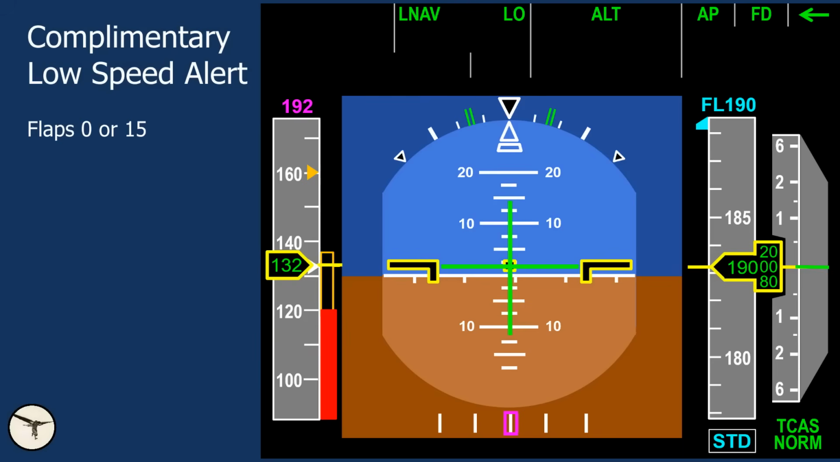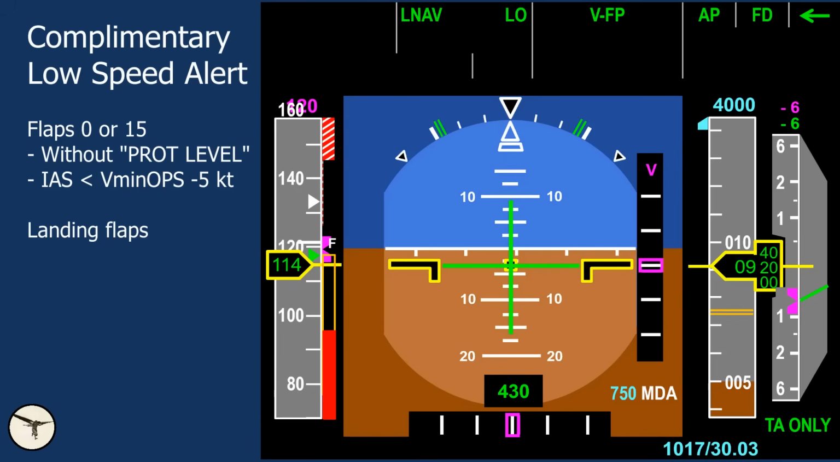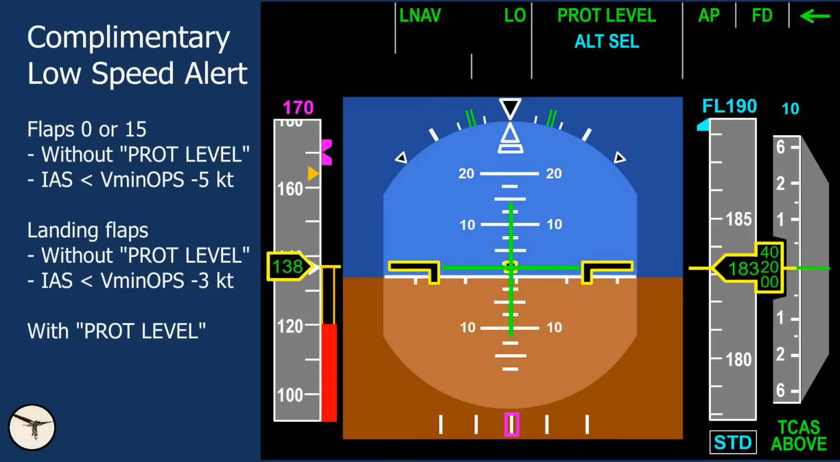With flap 0 or flap 15 and protection level not engaged, the alert is triggered when the indicated airspeed decreases to minimum operating speed minus 5 knots. With landing flaps and protection level not engaged, the alert is triggered when the indicated airspeed decreases to minimum operating airspeed minus 3 knots. When the protection level is active, the alert is triggered when the indicated airspeed decreases to minimum operating airspeed plus 1 knot.